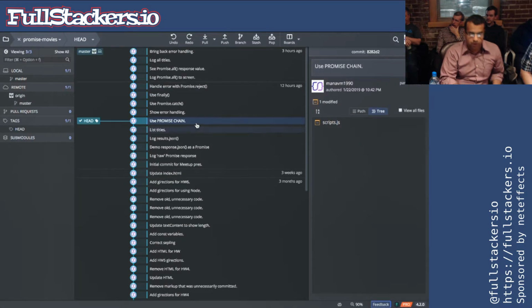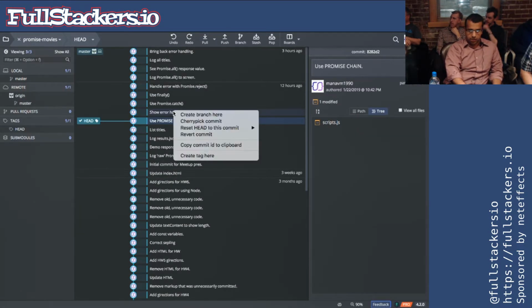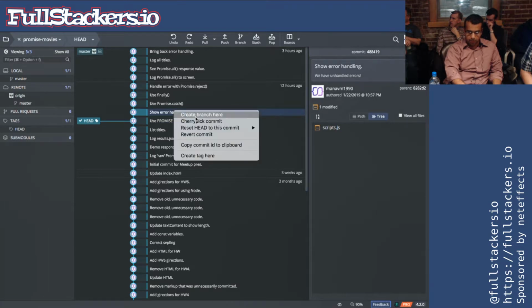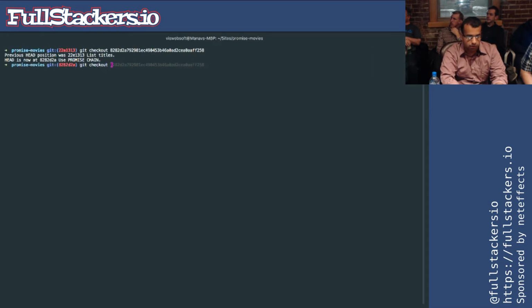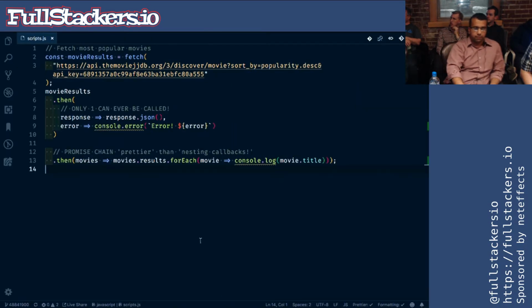So let's actually look at what happens if everything doesn't work out. Let's look at error handling. So I'm going to copy this over here. Git checkout. All right, so with the error handling, remember that only one thing can ever be called.